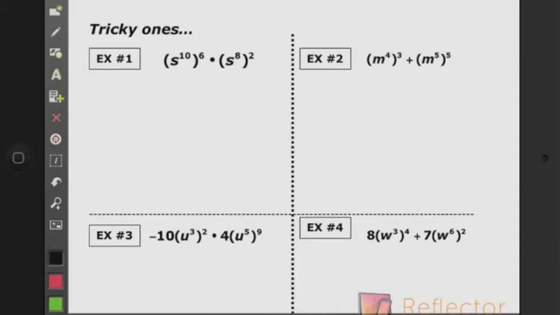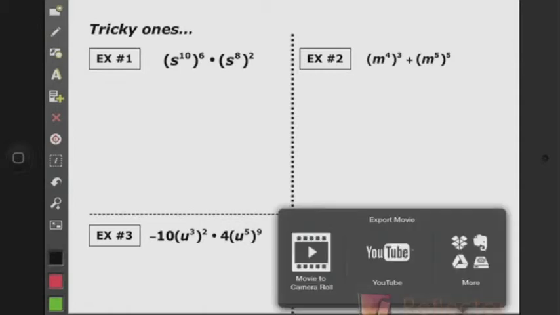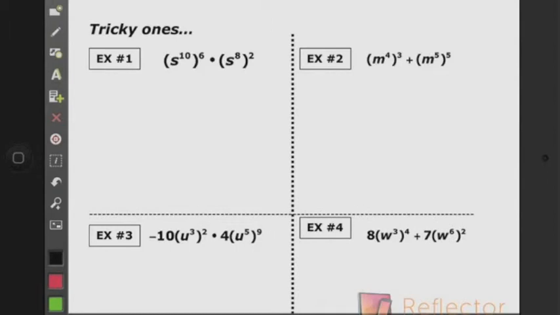If you're done, you can go ahead and click your recording button again. And like I said, you can export it to any one of these different places. You got your camera roll, your YouTube, Dropbox, Evernote, Google Drive, etc. So it's really cool. Like I said, you can use it all the time in your classroom.